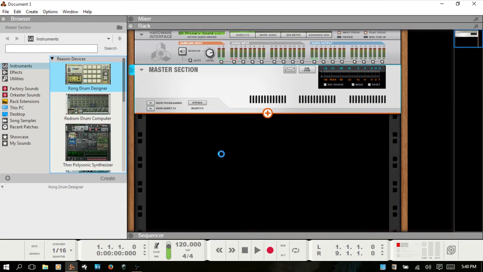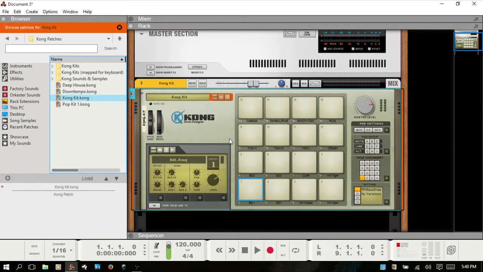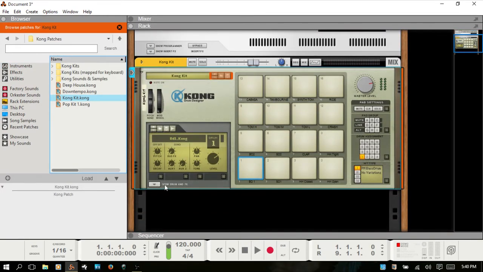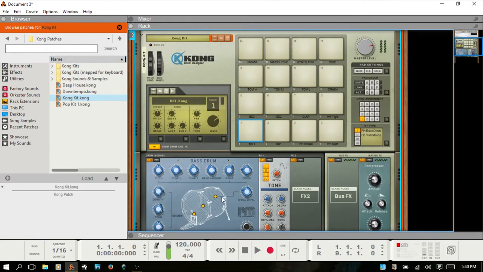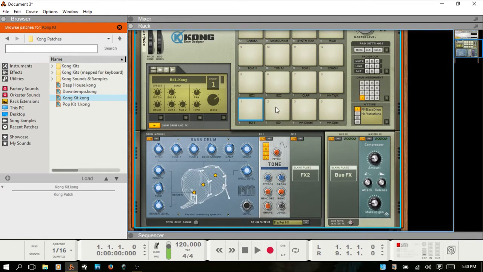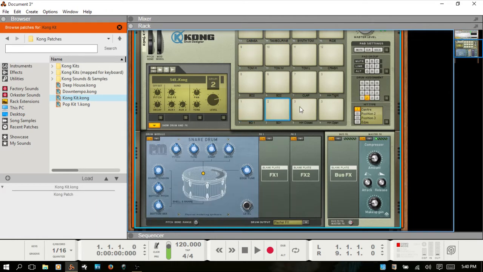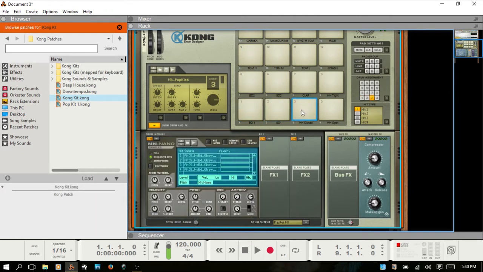Let's drag a Kong in, and you can click the Show Drum and Effects here. We'll click down. Then this is where you choose your modules for each drum pad. Right now we've got a physically modeled bass drum, snare, and then on pad 3, 4, and 8, they're all using the same drum sound.